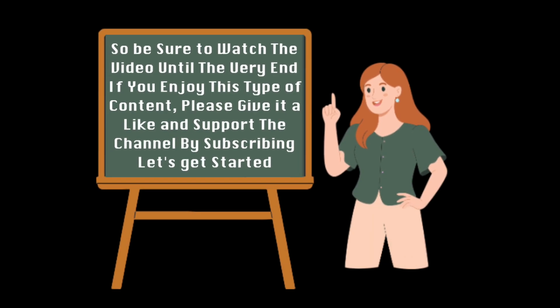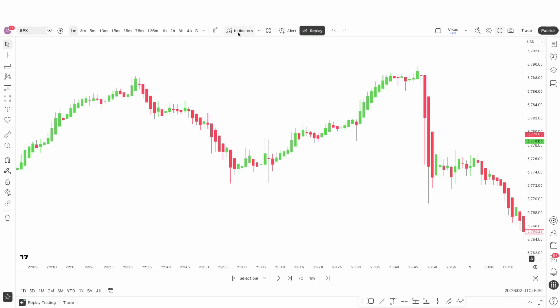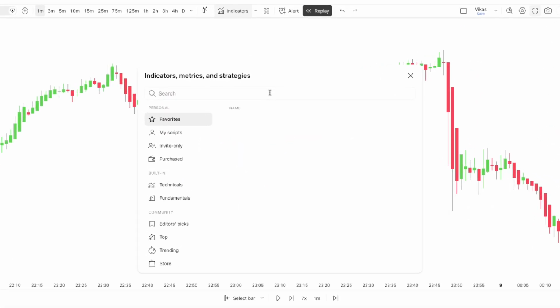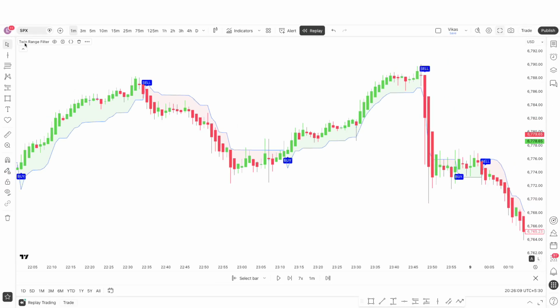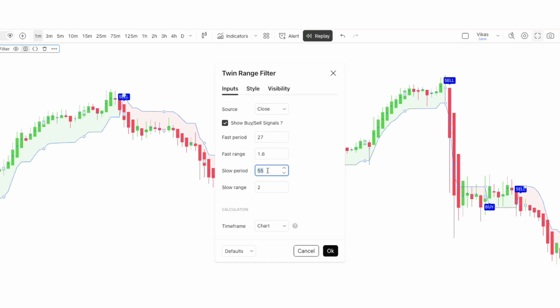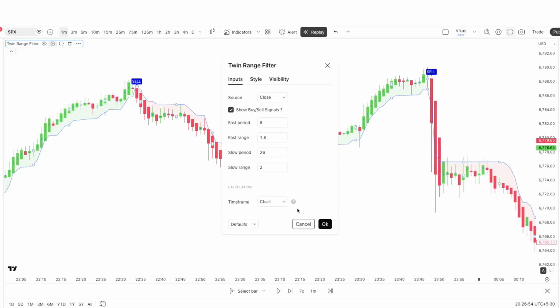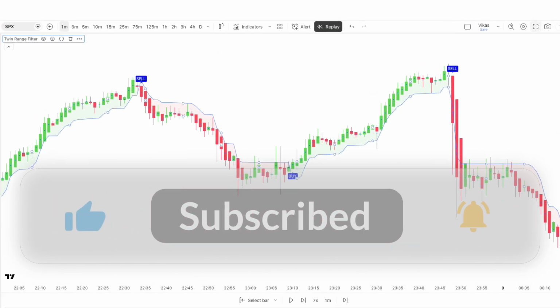Let's get started. We open the SPX 1-minute chart. Head over to the Indicators tab and search for the Twin Range Filter. Select the indicator made by Kıvanç Özbilgiç and add it to the chart. Now the indicator settings change for perfect signals. First, we change slow period, 55 to 26. We change fast period, 27 to 8. Here, everything is fine after that. Click OK. Now our setup is ready.